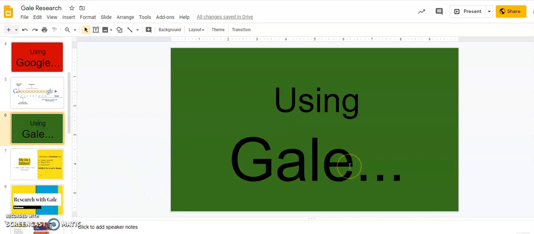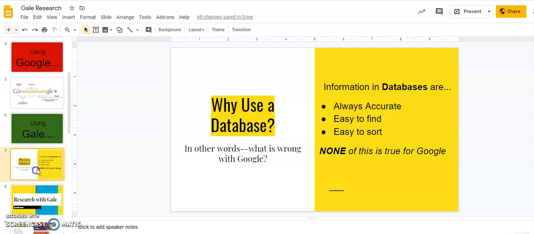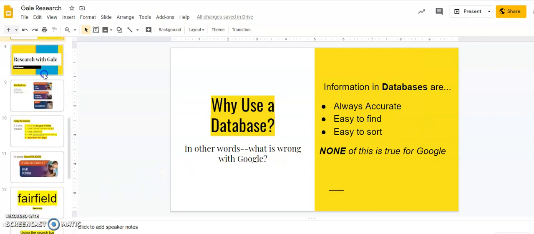For Gale databases, it's a little bit more selective. Information in a database is always going to be accurate. Remember, it's curated. It's easy to find and easy to sort. It's all done for you, so that makes the research process much more straightforward.